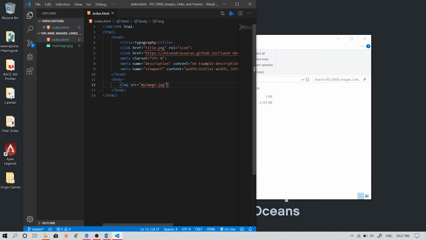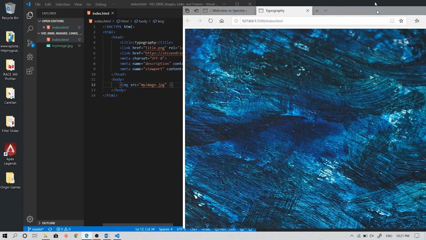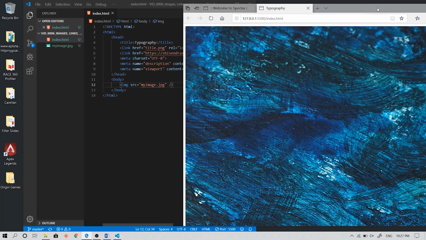Now keep in mind that an image tag is an empty tag, so we don't need to close it, we just need to give a backslash and it's closed. Now let's go live and see it in action. So here you can see that we have added an image, but it's going off the charts.